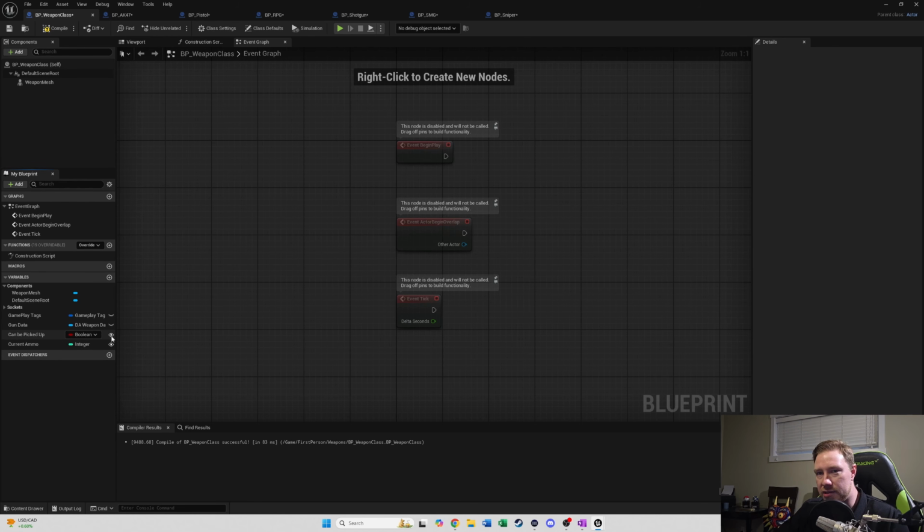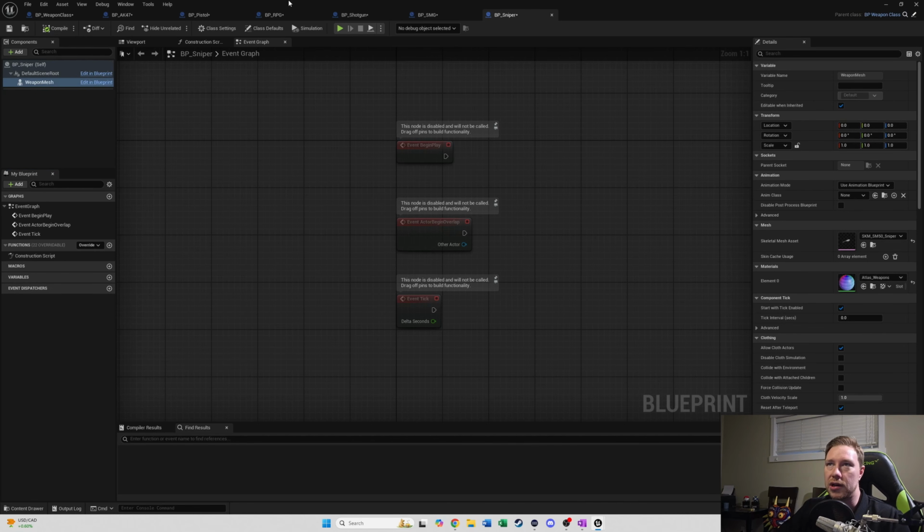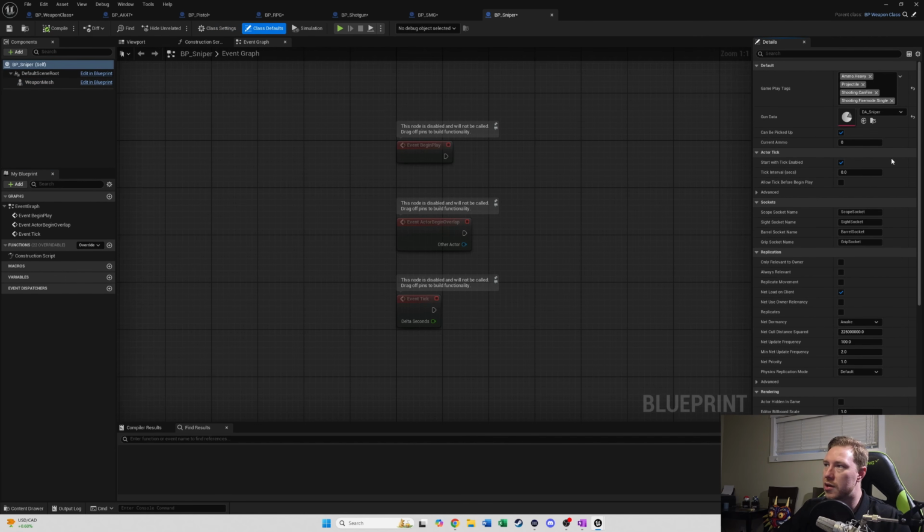Yeah, this will be instance editable. These will all be instance editable, except for... Actually, the tags as well will be instance editable. Actually, no. So yeah, these two should be instance editable so that we can actually set them. Did we compile? No, we didn't. There we go. Class defaults, can be picked up. Current ammo. Obviously, we will want that to be whatever the max ammo is for your guns that you decided. So I'm doing the old classic Halo sniper, the 4 shots.